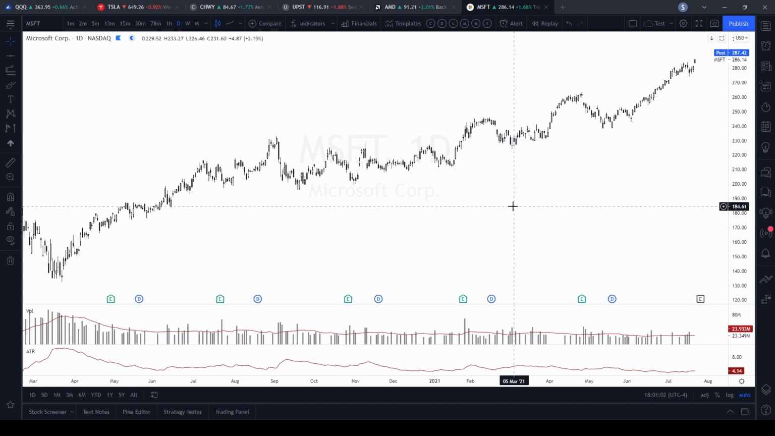All right, so those are my 5 favorite tools inside of TradingView.